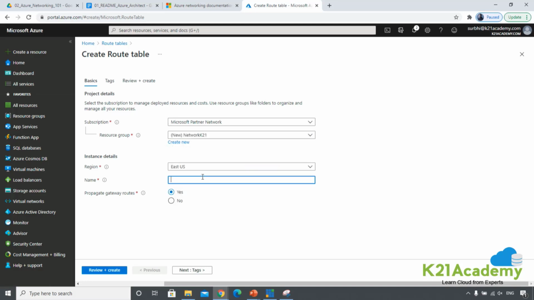Then you specify the name of that route table. So I'll say route table 1. In which region this route table exists, and propagate gateway routes. That is basically, let's suppose you connect this routing table with another network, for example, on-premise or a VPN gateway. Whatever routes are mentioned in the gateway, you would have to manually add all those rules. But if you select this option here, it will automatically propagate those gateway rules here as well.